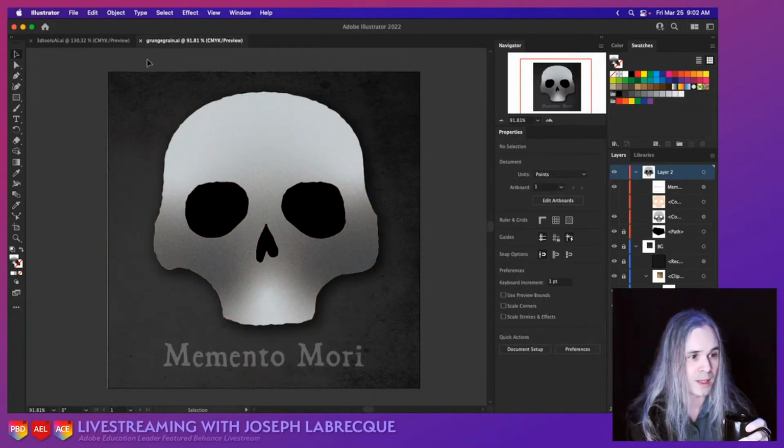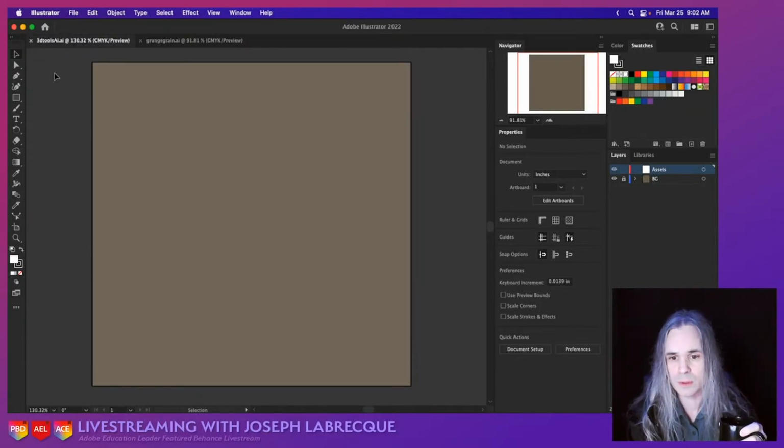So if you're looking for skulls, I do have a skull that I'm going to be using in Illustrator here. Here's our little skull that we made a few weeks ago, but we're going to focus on 3D tools inside of here instead of skulls.